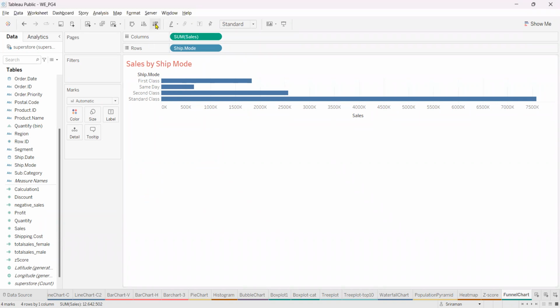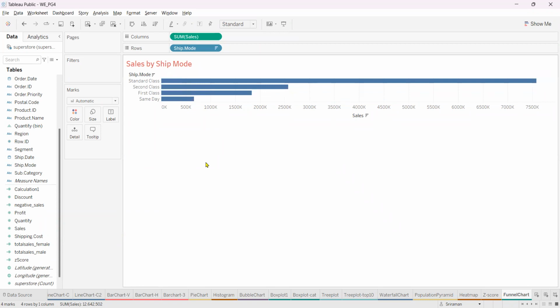Okay, now I can sort this in the descending order because I want from max to min. Okay. Now to get that funnel shape, I have to make a small change to my existing shape. So right now it is a bar graph. Okay. Now this has to be one single graph.